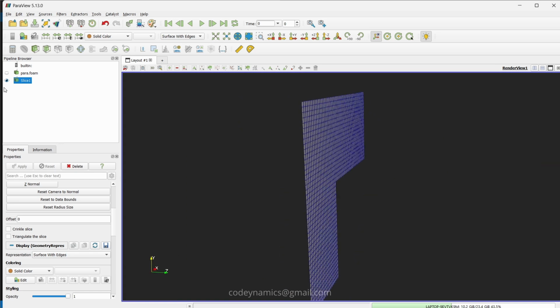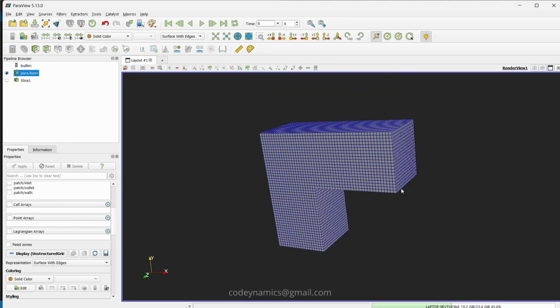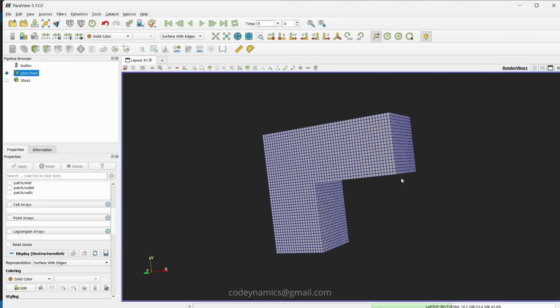So I hope this video was helpful and you now understand how to do blockMesh on your own. I'll give all the case files in the link as a GitHub link. You can download these and you can try it on your own. If you have any doubts, you can ask me in the comment section.